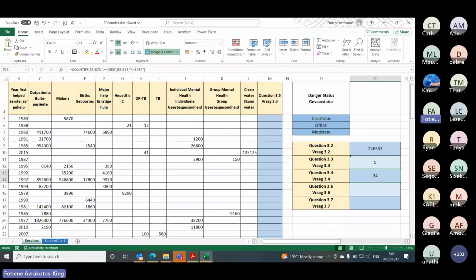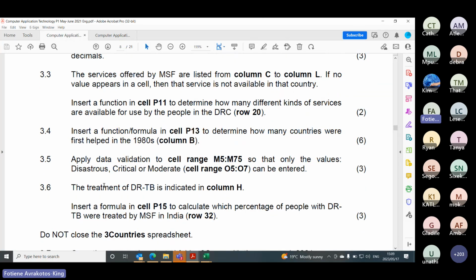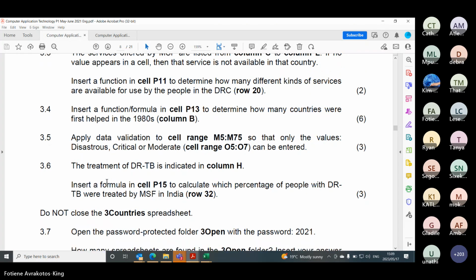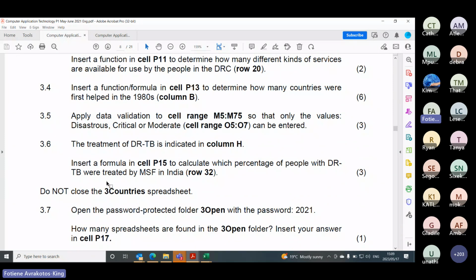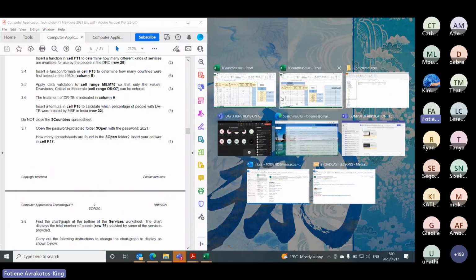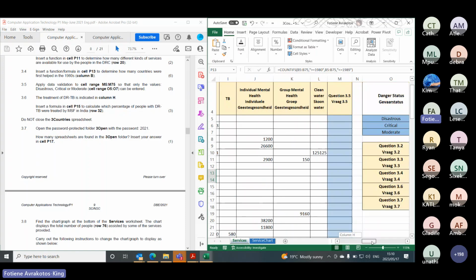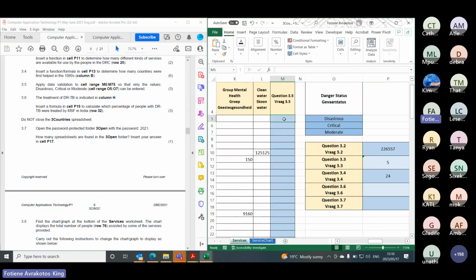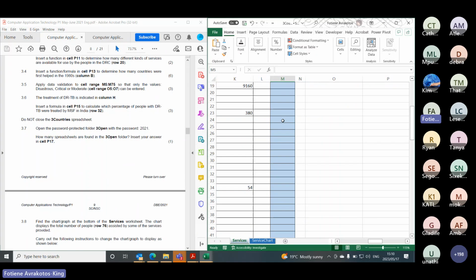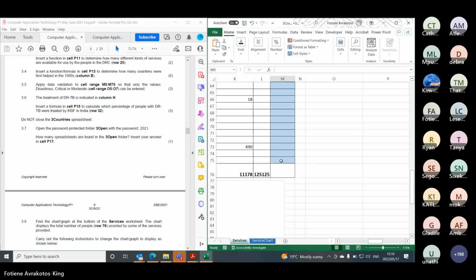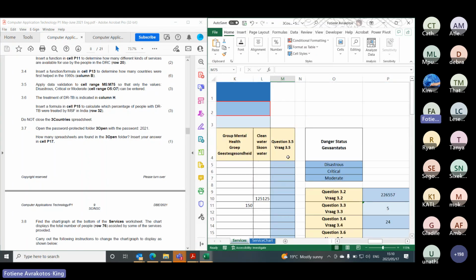Right. I'm moving on to 3.6. 3.6 is saying, no, sorry, 3.5. 3.5 is saying apply data validation to cell range. Let me just get my data next to me. To cell range M5 up to M75 so that only the values disastrous, critical, or moderate can be entered.